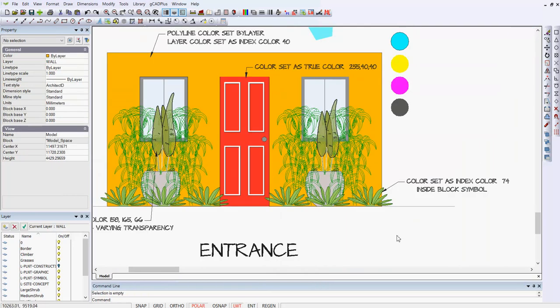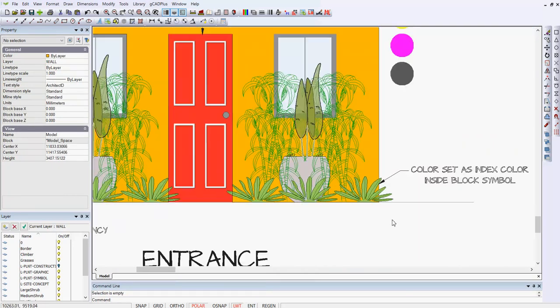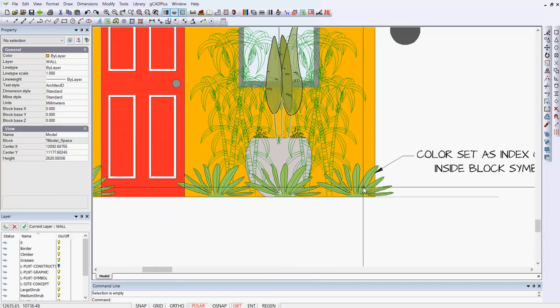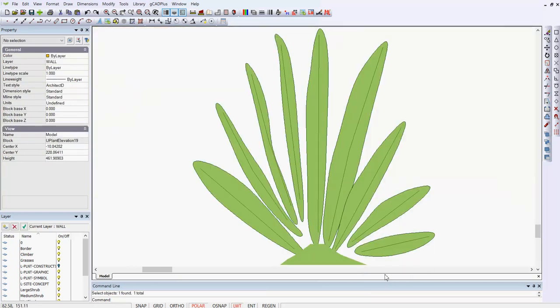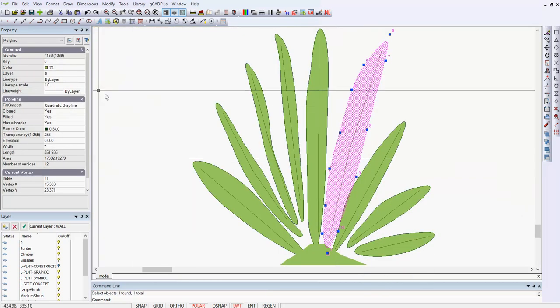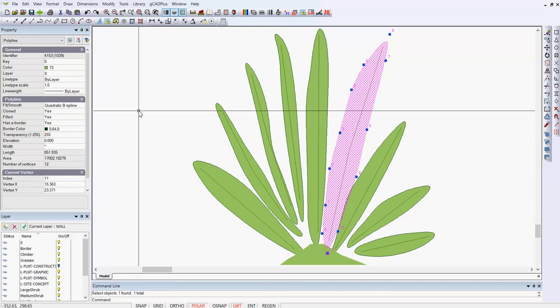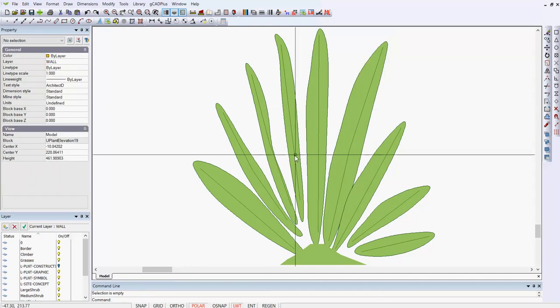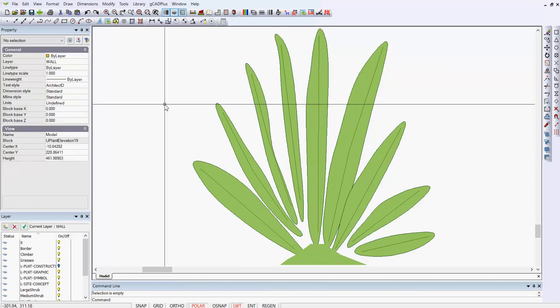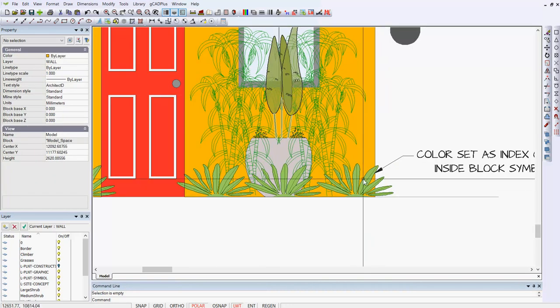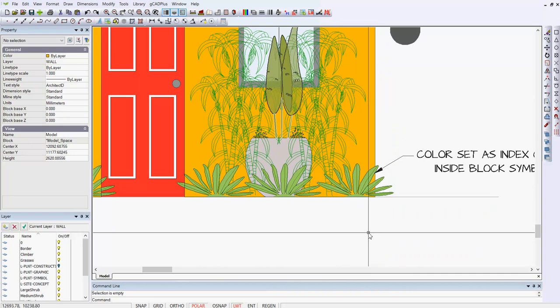Well, colours can also be set inside a block or a symbol. So if I pick this one and we say edit the block, I'll pick the green here and it's colour 73 and it's set inside the block. The line running through the middle there is actually set a slightly darker colour green, and then we close the block editor. So they're index colours set inside that symbol.